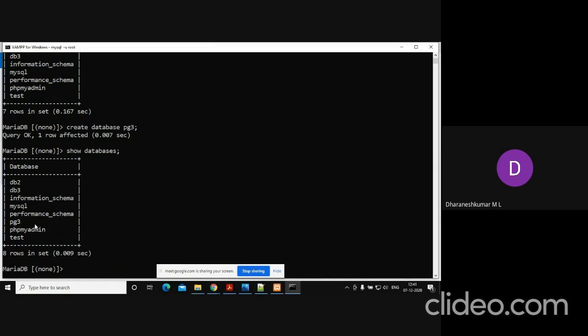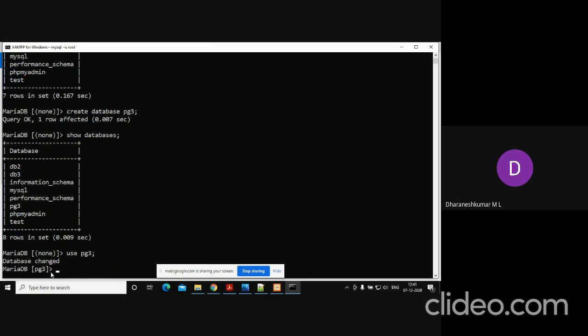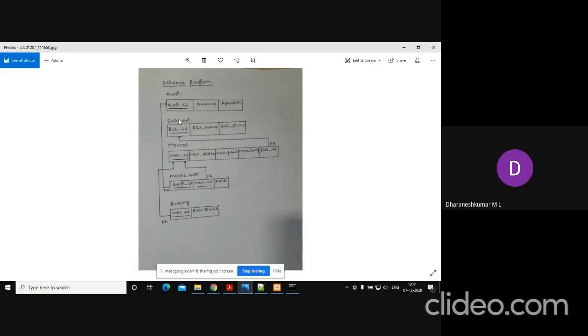In order to create a table in a particular database, first I have to select this database, meaning I have to use the database. In MySQL, you should type the command use followed by the database name I have created, PG3. Right now I'm at PG3. Here I have to create tables for actor, director, movies, movie cast, and rating. I'll go with one by one.